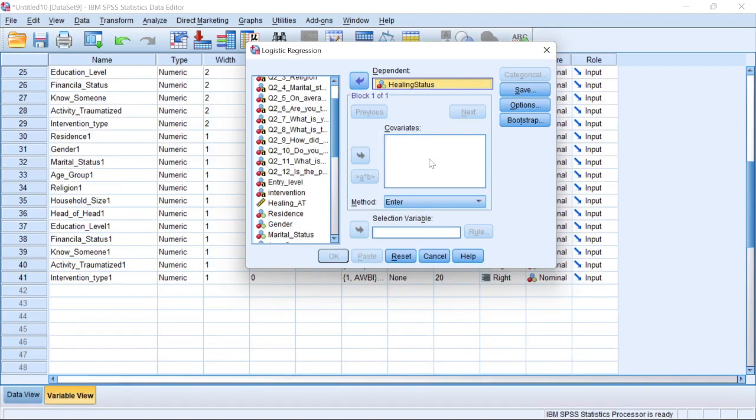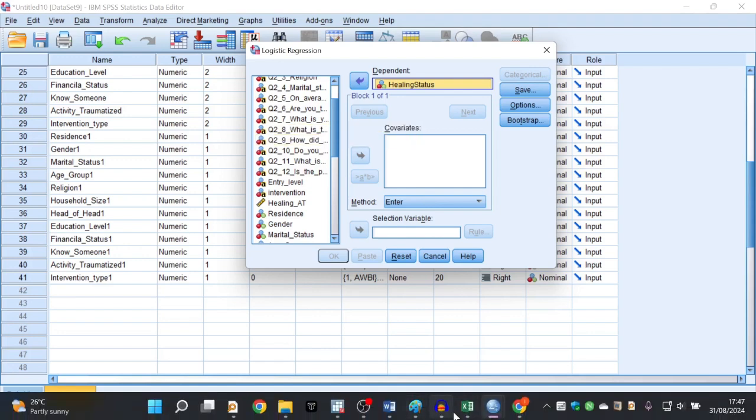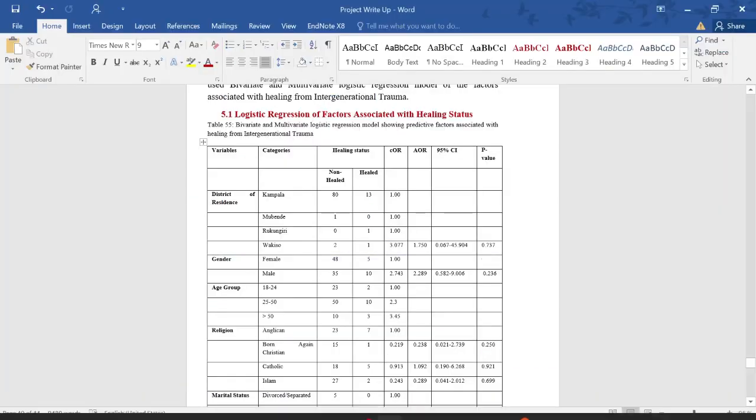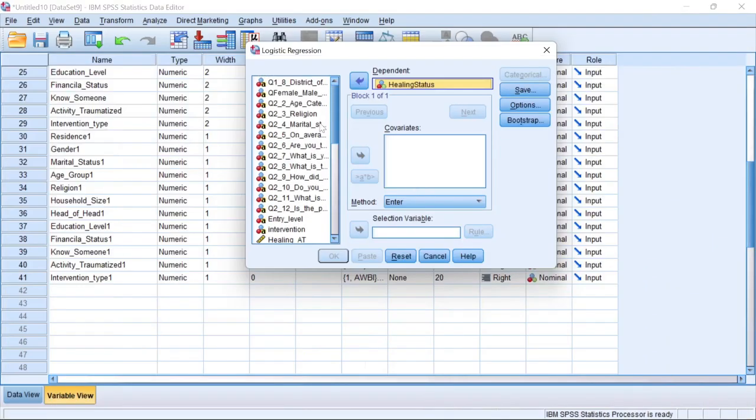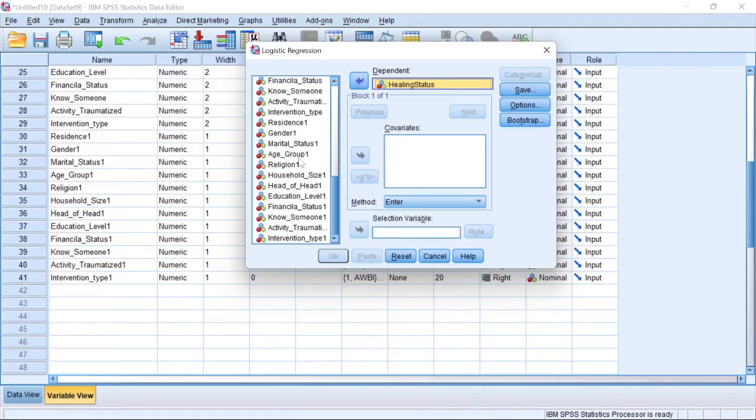Now the independent variables will be put under this area called covariates. That's where we want to put them. In the first phase, we want to do districts of residence, for example. So I go under residence. Remember the last one we generated, residence 1, that's the one I want. I take it to the other side.